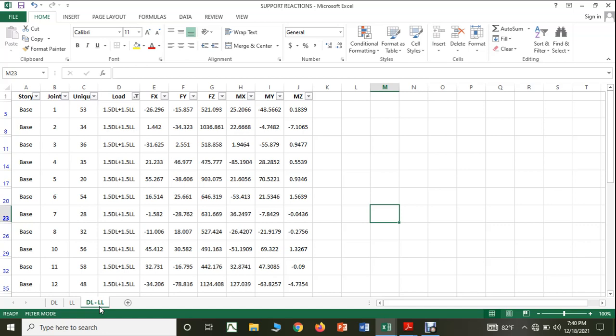The combined loading, that is 1.5 dead load and 1.5 live load, is much higher compared to only dead load and live load. So definitely we have to design the columns for the combination of the dead loads and live loads. Therefore I have opened this sheet.